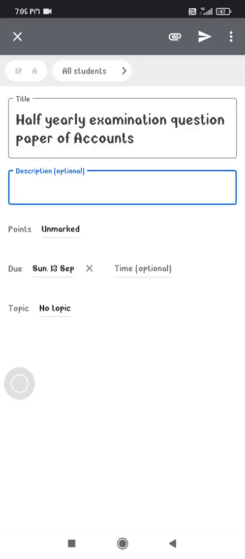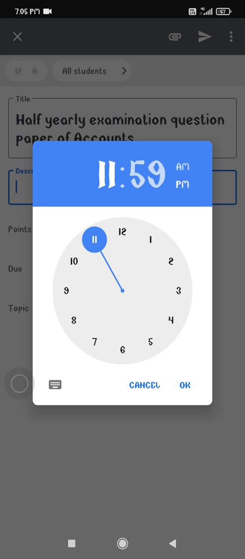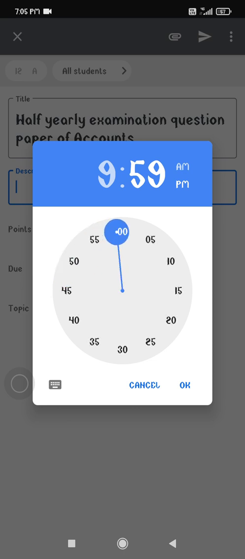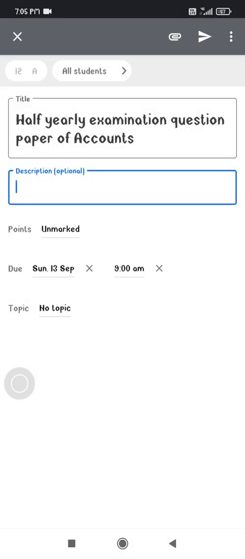Then you have to select the time. When the examination will finish, you have to select that time. For example, if your examination is from 8 a.m. to 9 a.m., you have to select the time 9 a.m. So you will select this 9 a.m. option. After this, one option is given for topic. If you want to add some additional topic, you can add, otherwise you can just leave it with no topic, so I am just leaving this blank.